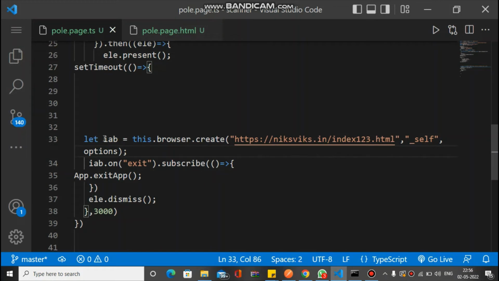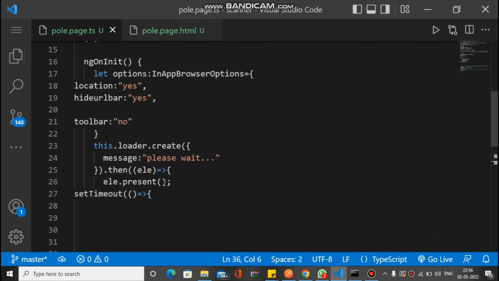And the in-app browser object has some events, like the exit event. So whenever the in-app browser exits, we call app.exitApp, so it will close the app basically. This is the event fired whenever the in-app browser is closed by the user. So it will basically close the entire app on the phone. So this is the code, simple code.